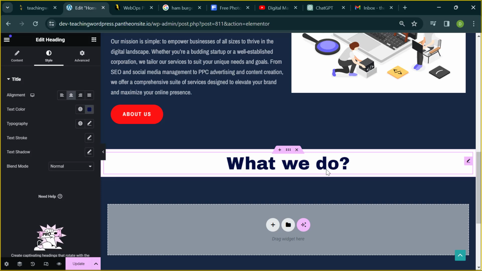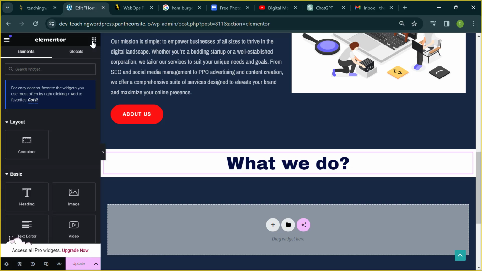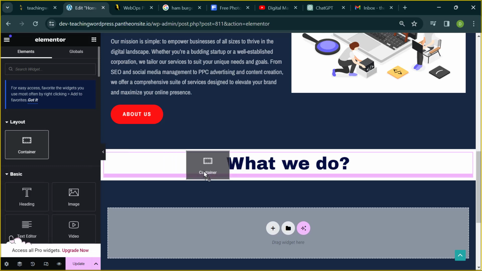Now what I want to do is add other things. Now I want to add another container. The reason why I want to add this container is because I want to create a small box. I will be explaining each thing so that everybody will understand what I'm saying. Now you see, I'll come here to this place. I'll drag this container and drop it inside this main container.